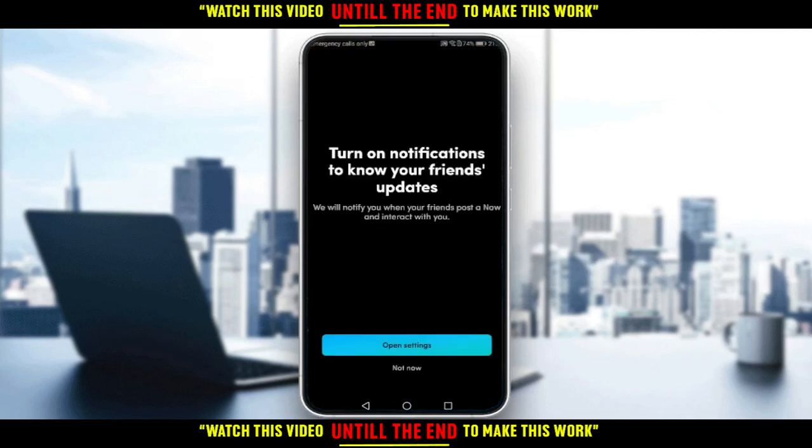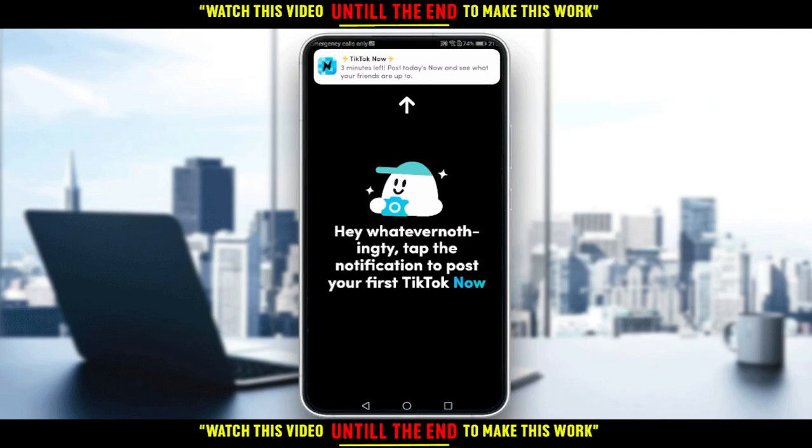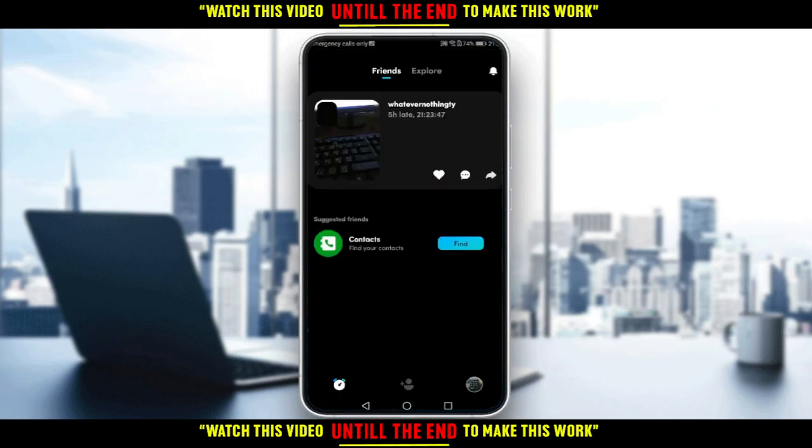So turn on notifications. I don't want to do that. So that will actually be your home or your main screen on the application. As you can see here, you can discover several options. If you want to know more about the TikTok Now application, you can just go and check one of our videos on this channel.